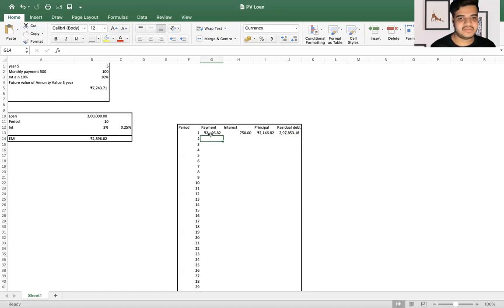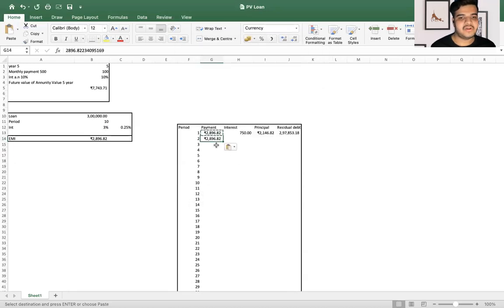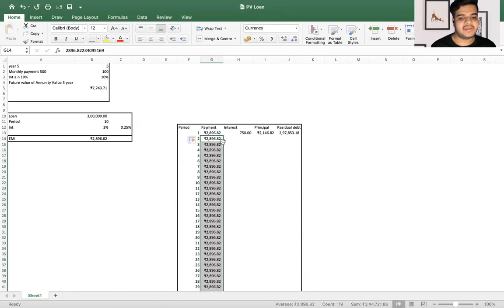So just copy this cell and use paste special, partial paste. We have to click on values. So we got it. Now we can drag it. Just double tap. We got the value for 120 months.